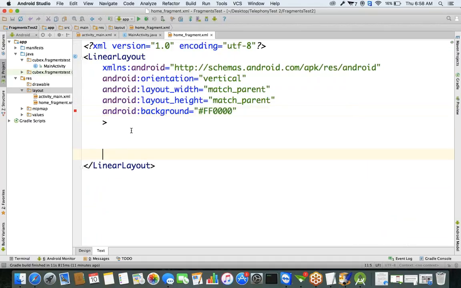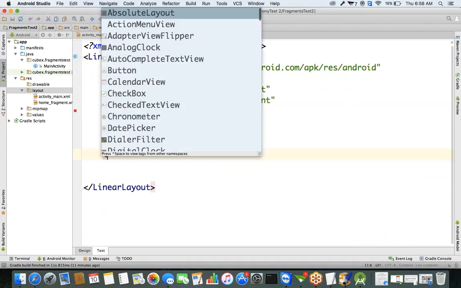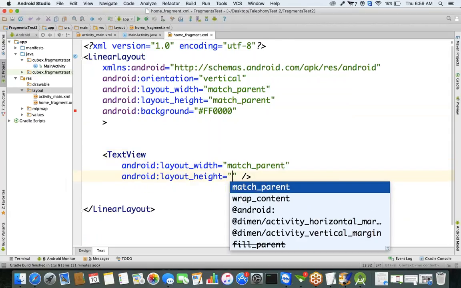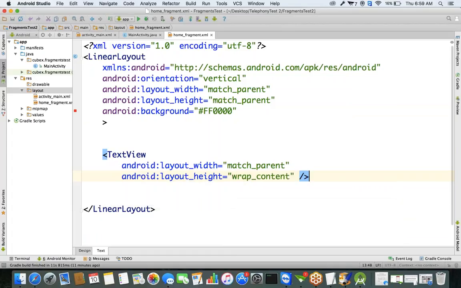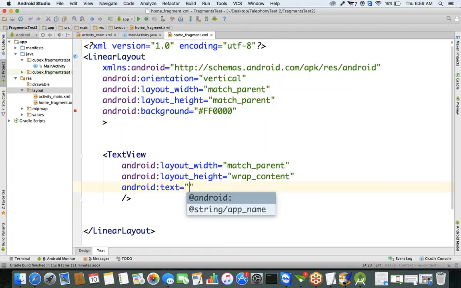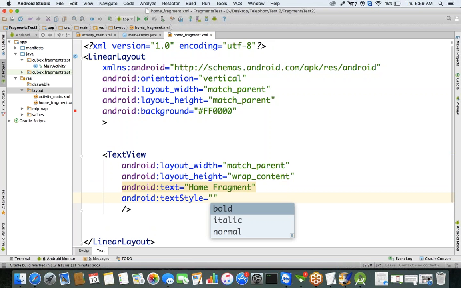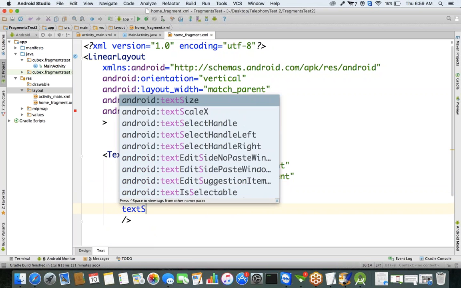What is the text you want to display here? Let's create a text view component with width match parent and height wrap content. Text is equal to, for example, "This is a home fragment". What is the text style? Bold. What is the text size?